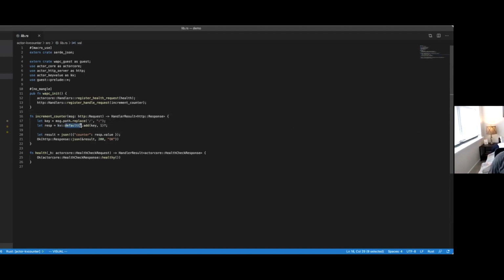This default function is instantiating it on the default binding, which is almost just like a namespace in Kubernetes. But we don't know if it's going to be Redis or Cassandra or maybe even an in-memory key value on the other end. So this is what an implementation may look like with Rust.